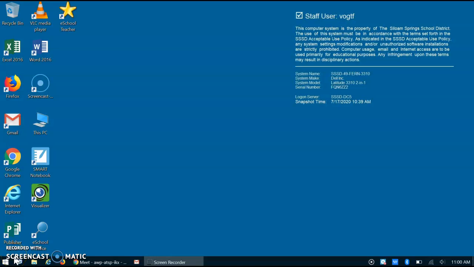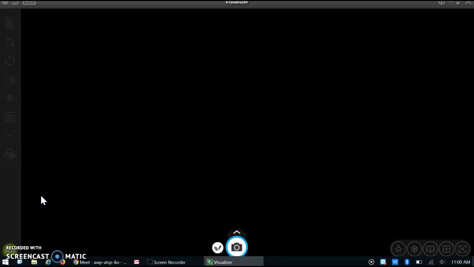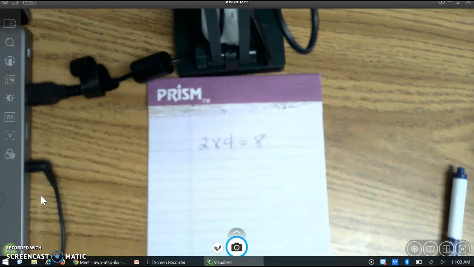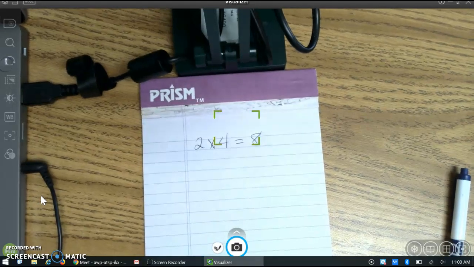Today I'm going to show you how you can use your Ipevo cam in a Google Meet or a Zoom session with your students. First thing you want to do is open up the visualizer software so that your cam is active. Alright, make sure you have your paper positioned under the cam that you want to present.